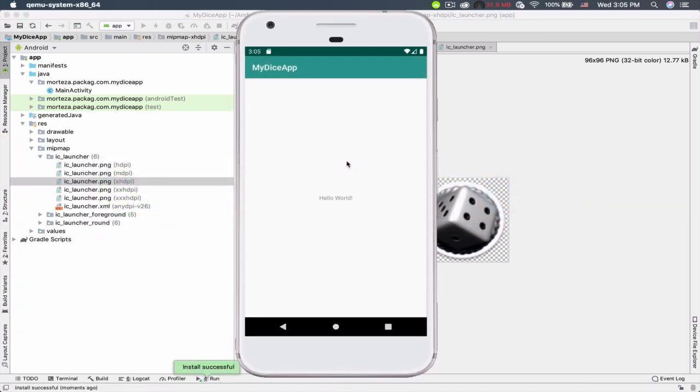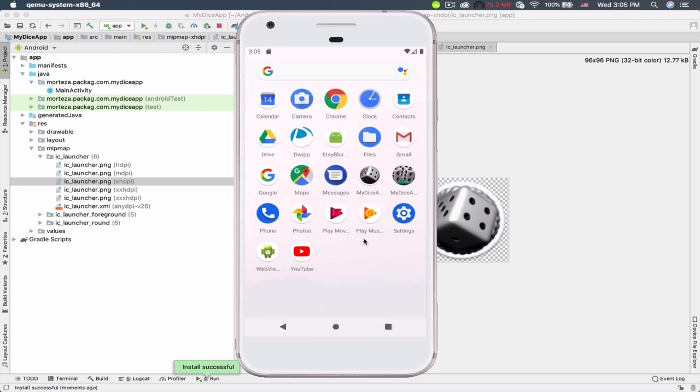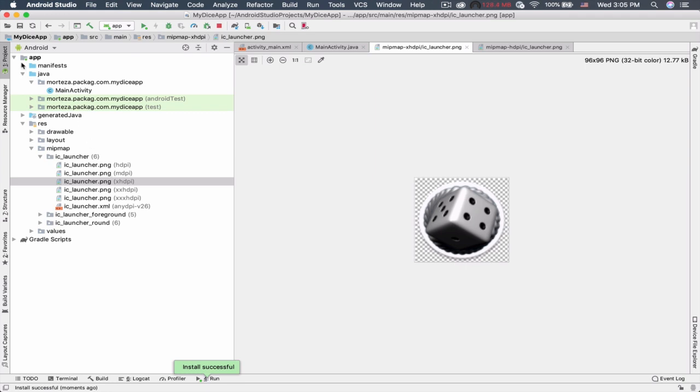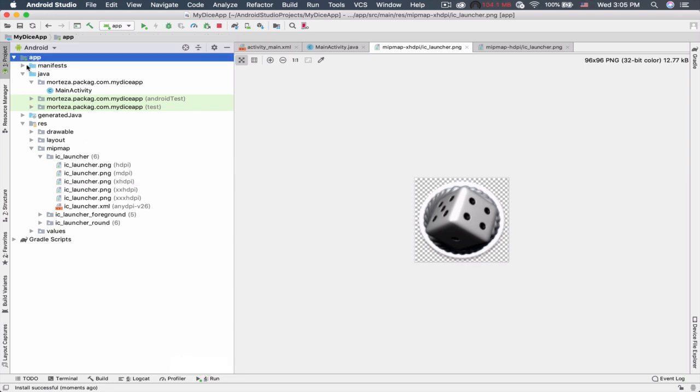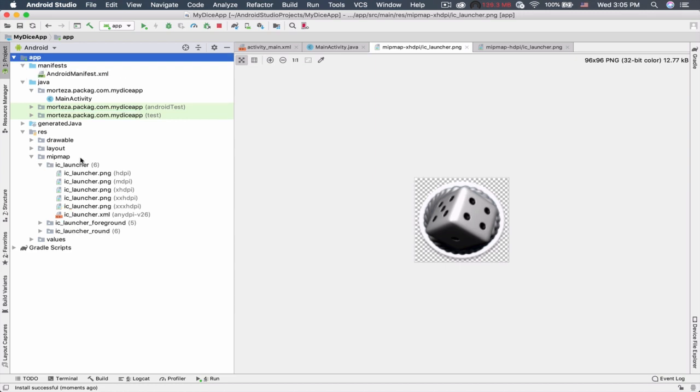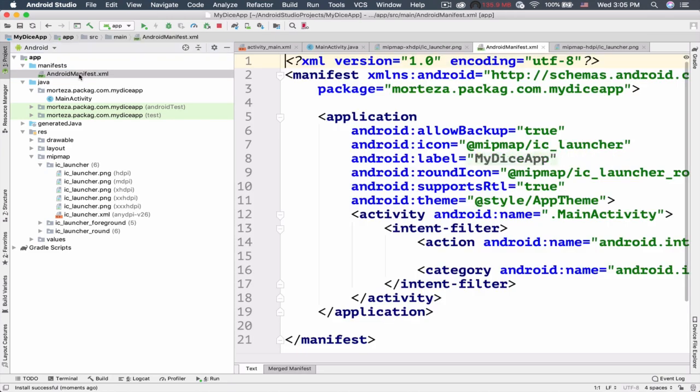Notice the current icon of the application. So let's go to the applications, and now we should see our new icon for our application. So here, let me tell you that if you open this project pane, and if you open this app folder, you can see this manifests folder. Just open it and double click on this AndroidManifest.xml file.